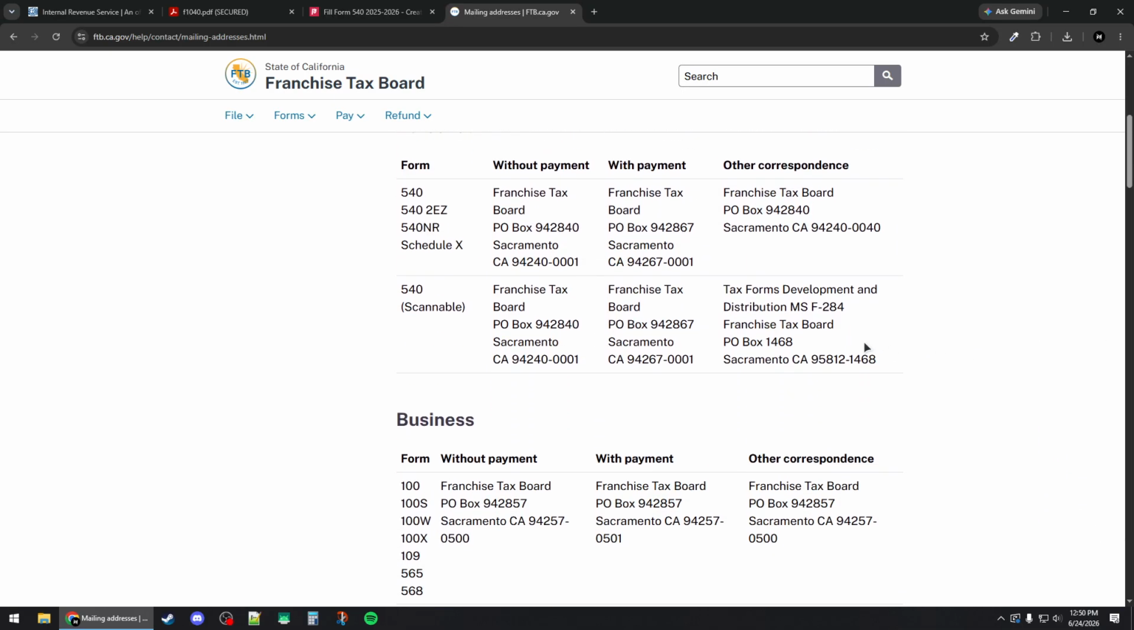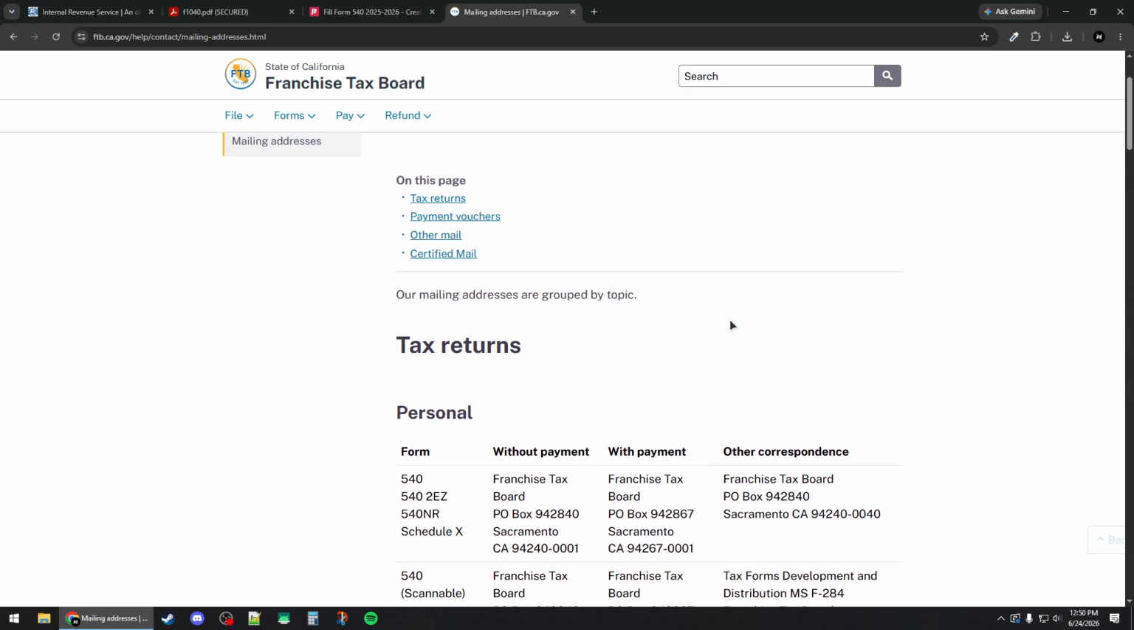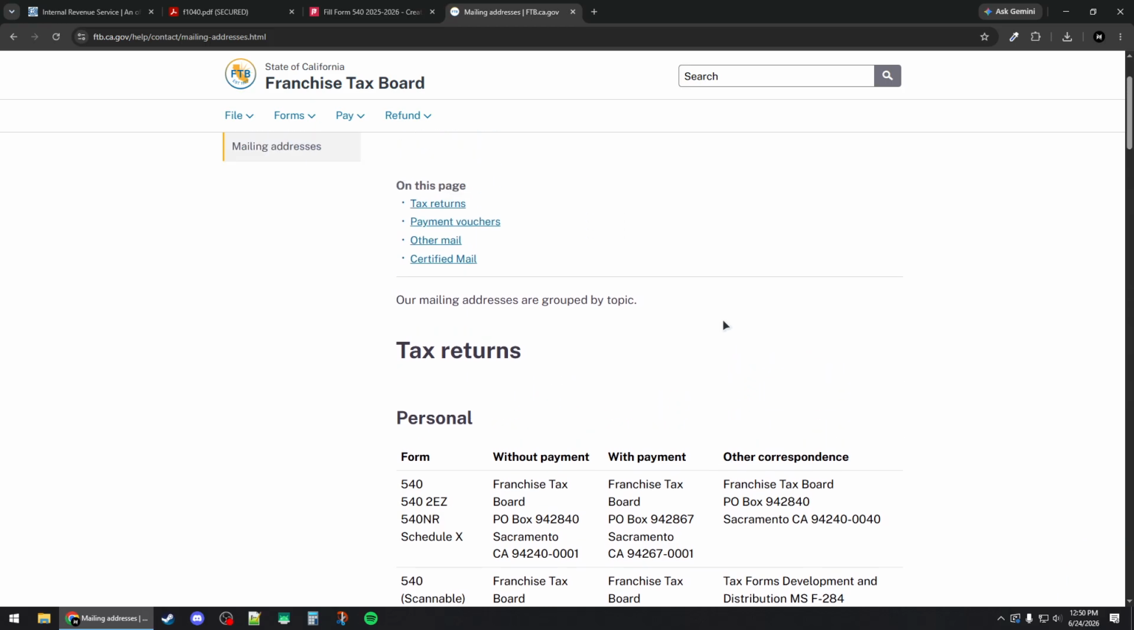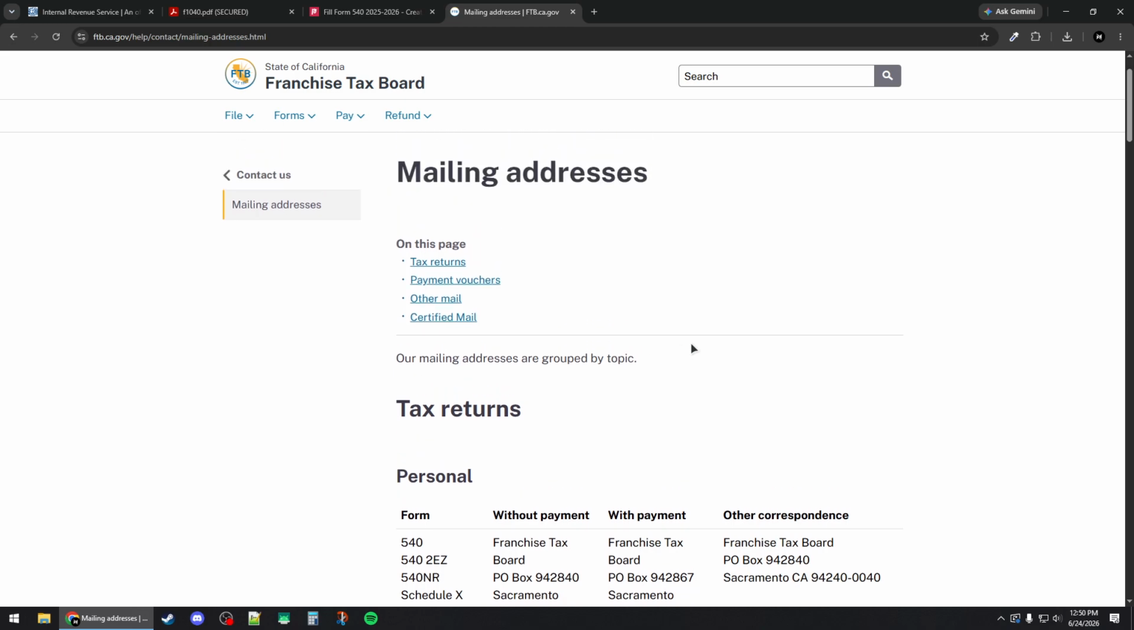And the last thing you need to know is you should know about the extension rule. California gives an automatic extension to file until October 15th, 2026, but it does not extend the deadline to pay. The deadline to pay is the same, April 15th, regardless if you extend or not.